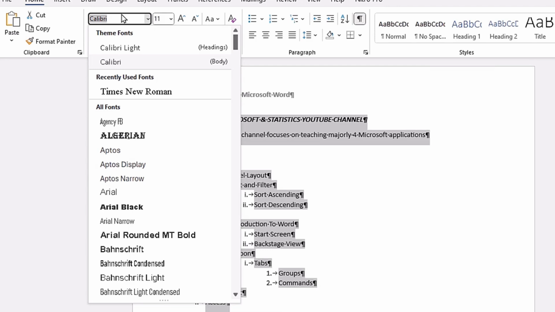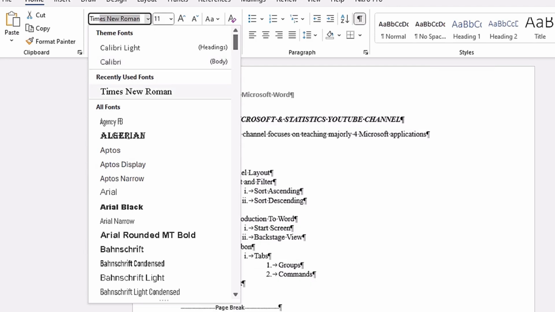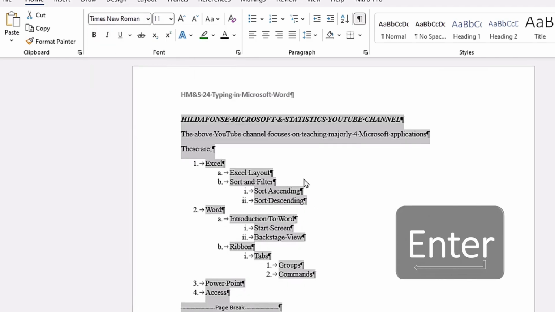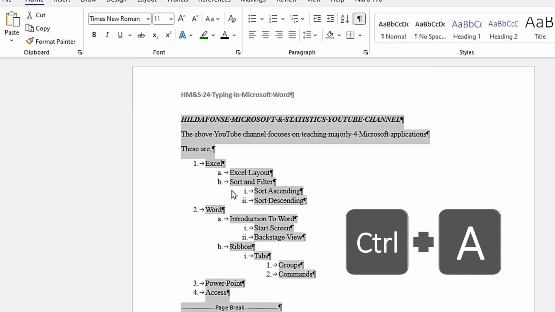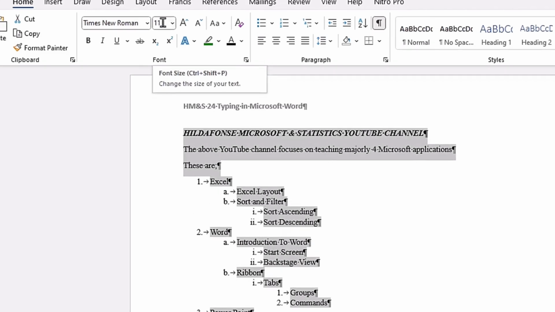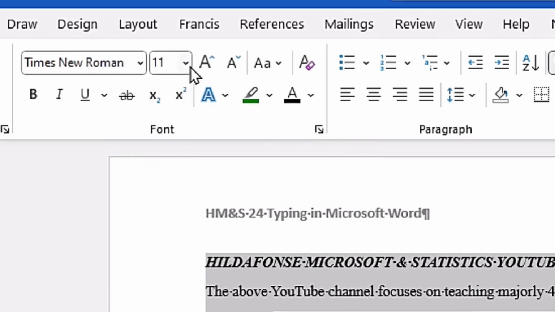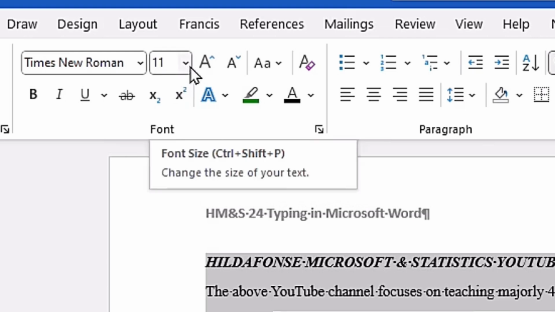So you simply need to type the one you want. I already know it is called Times New Roman. You simply need to type it there and Word will automatically put that one there. You simply need to hit enter. So this is the Times New Roman. Also, we want to change the font size to 12. Again, I'm going to click Control A to highlight the entire document. This is now the font size. You can also click on the drop down arrow.